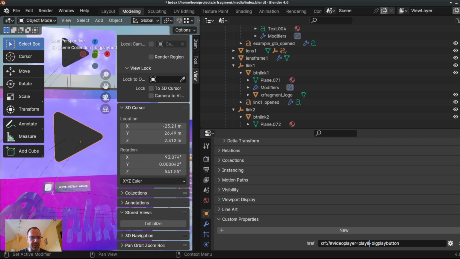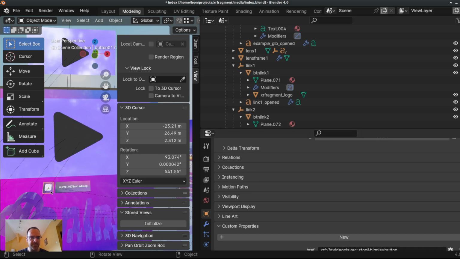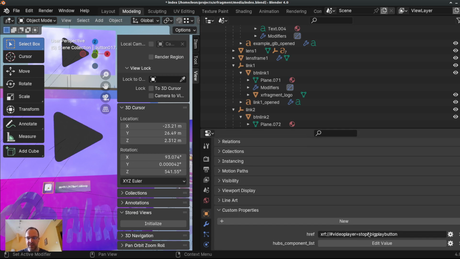And when you press the stop button here, you can see it's showing itself because there's no minus here, which means show. And another aspect, like normally with XR Fragments you see these kind of links, but if you prepend the XRF protocol in front of it, then it will not be reflected in the top URL.